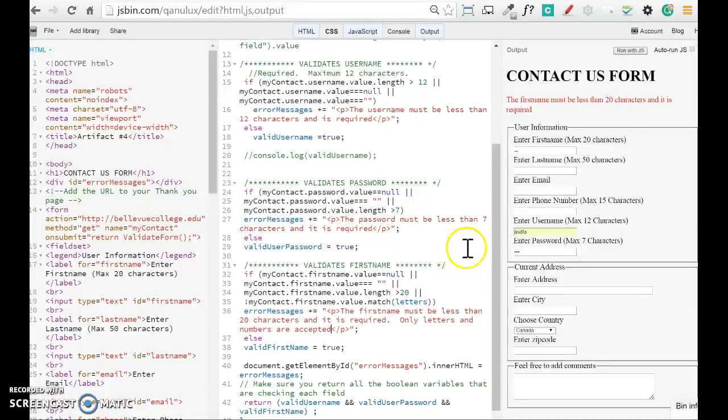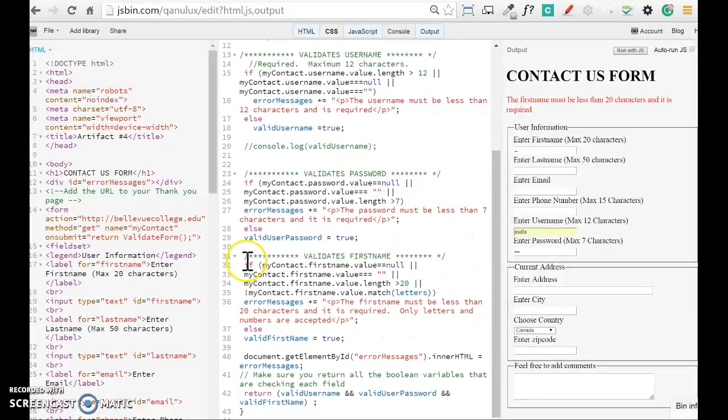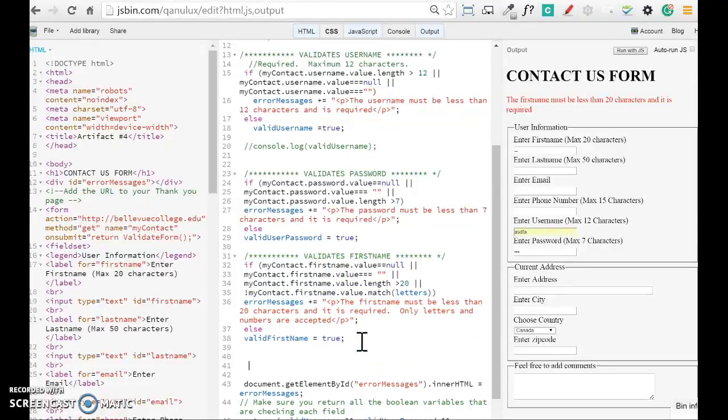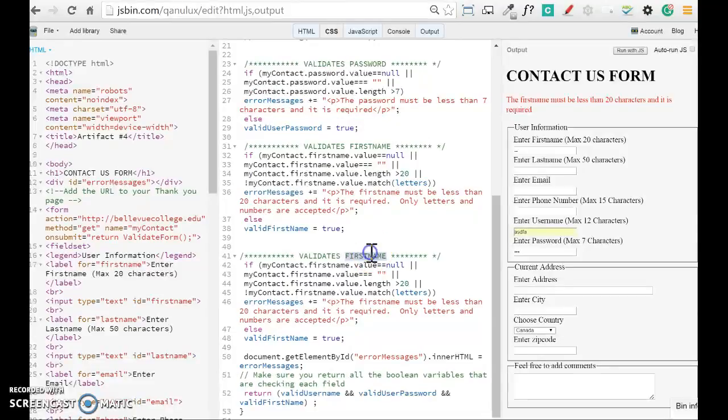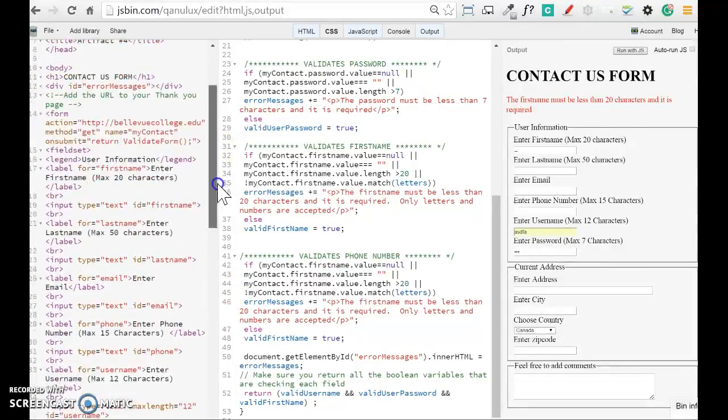So let's do the validation for the phone number. I can just copy and paste validate first name and we are going to do exactly the same pattern. So I'm going to say that this is validate phone number. And then second, I need to replace this first name by phone. So let me find the phone number. I think it is somewhere here at the bottom. The ID is phone, so I just need to make sure that I replace this first name by phone, and let me go back.